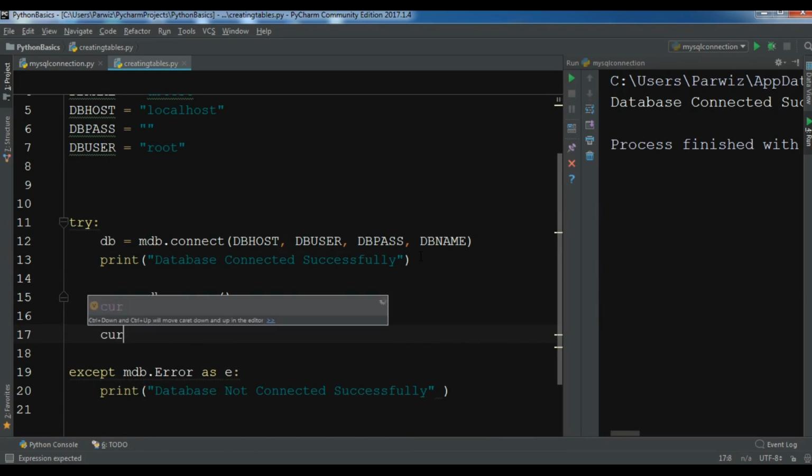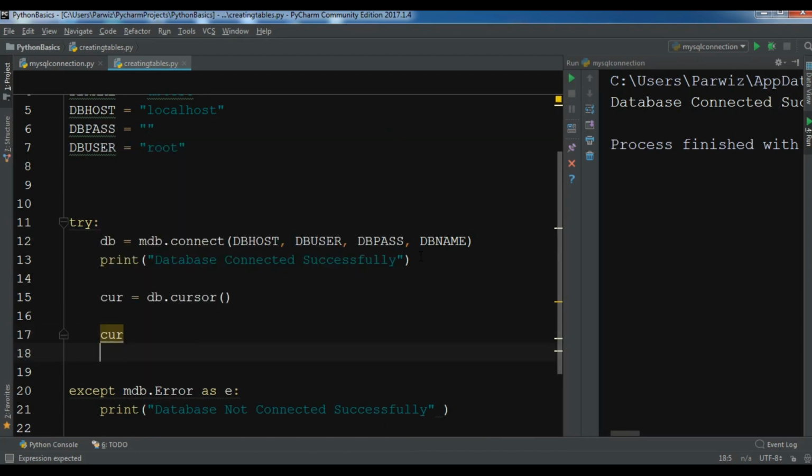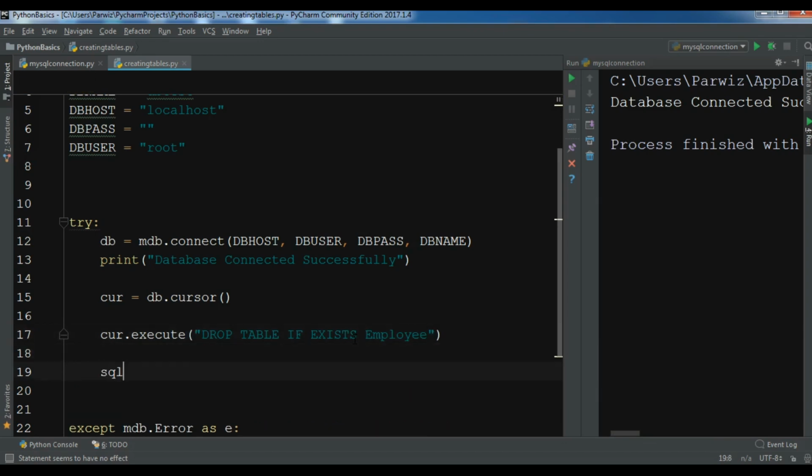After this we are going to drop the table if it already exists. So for this you can execute this query: cur.execute, and in here we need to write drop. This is not important, but if you don't want it, you can leave it. So drop table if exists employee.